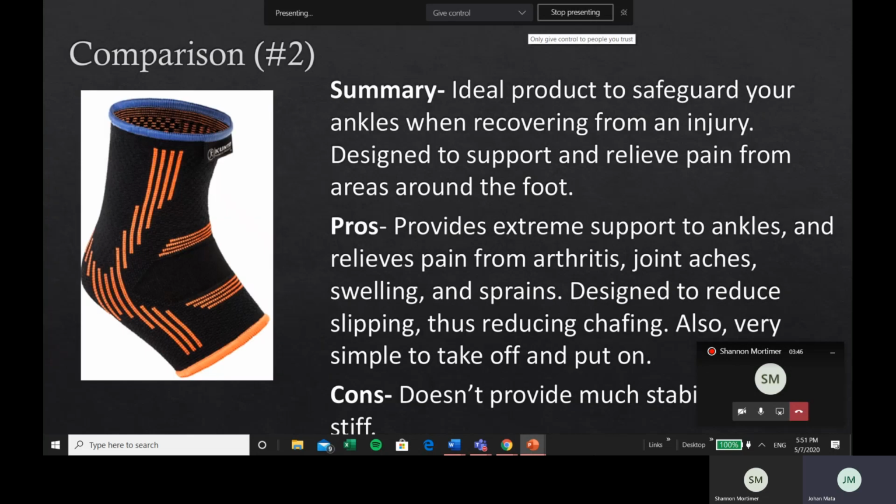So for the second comparison, here's a compression sock. It says, for a summary, ideal product to safeguard your ankles when recovering from an injury, designed to support and relieve pain from areas around the foot. Some pros: it says it provides extreme support to the ankle, which is not true, and relieves pain from arthritis, joint ache, swelling, and sprains, stuff like that. Some cons are that it does not provide any stability at all. The thing with compression socks is that they're not meant to be stable. They're not going to protect your ankles from rolling side to side. The compression sock's main function is to increase circulation within the foot so that the blood circulates faster, which heals your foot quicker. But it's not meant for stability.